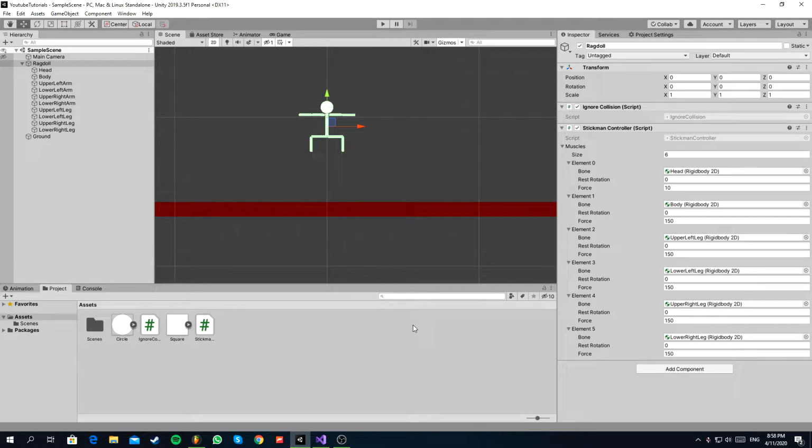So in the last video we tried making a ragdoll character that actually stands, with forces that make the ragdoll character try to balance itself. And in this video we're going to make a way for the character to walk left and right.